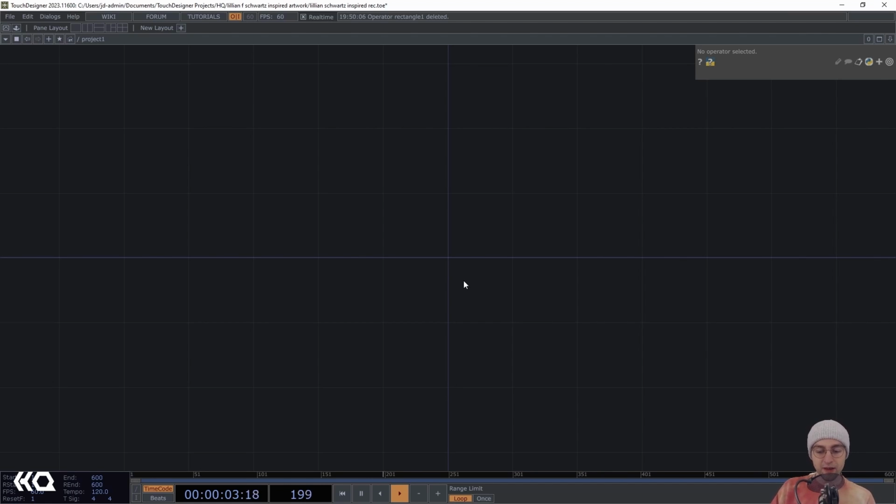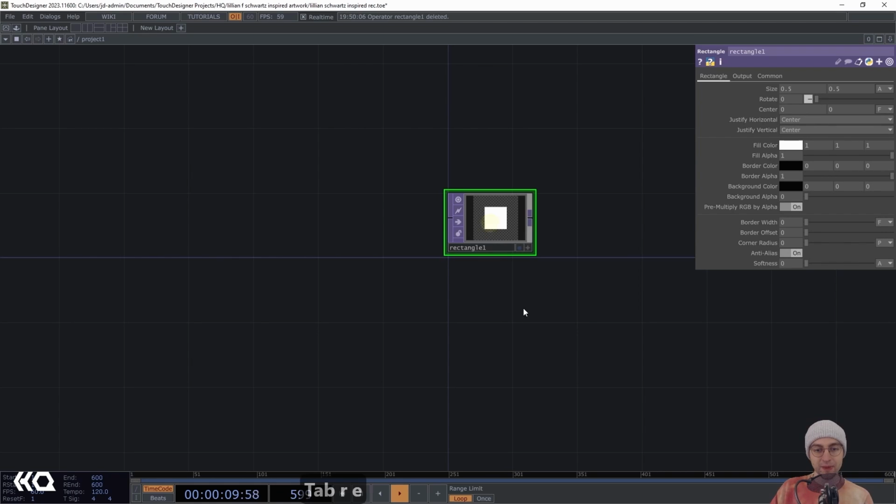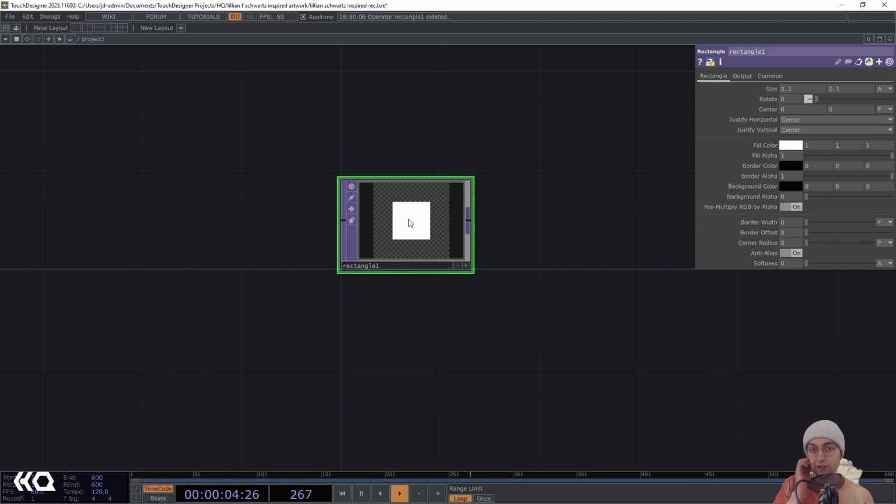All right, so we're going to be starting off with a blank network and adding in, to start, the rectangle TOP. The rectangle TOP is going to provide us with the core shape that we're moving around for the effect. And of course, you're welcome to use something else like a circle TOP, or even maybe getting into 3D rendering for some additional types of geometry. But again, to emulate the content that Lillian Schwartz made, I'm going to be working with a rectangle to start.